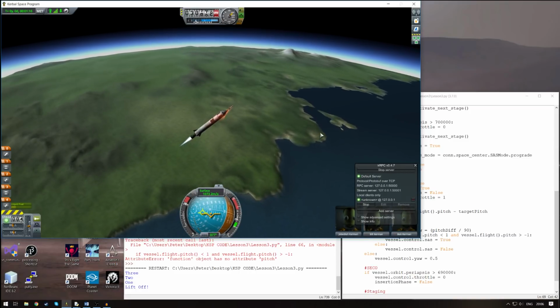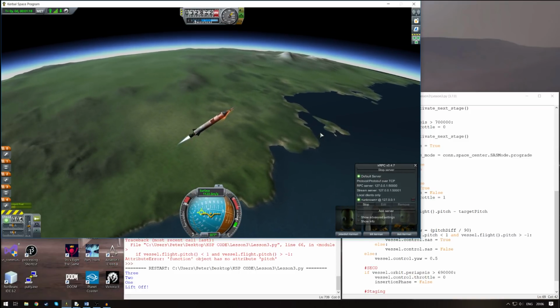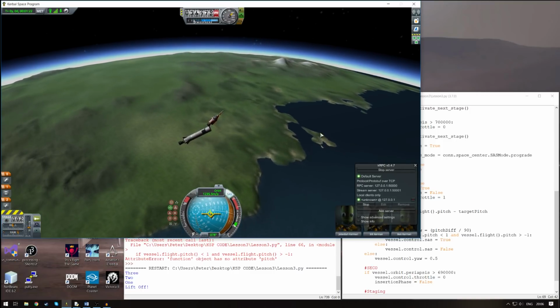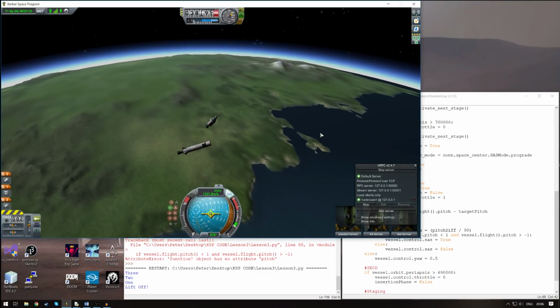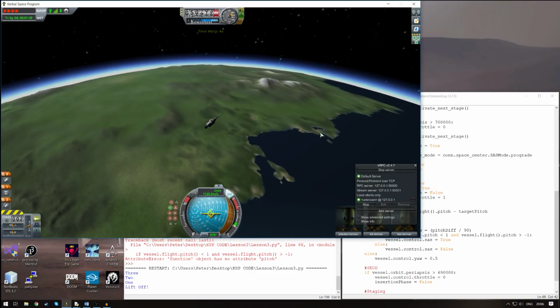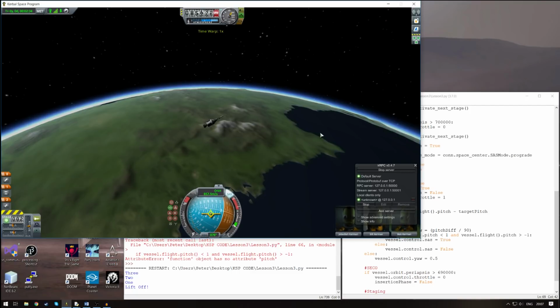We're coming up on MECO. That'll be our main engine cutoff, and that'll happen any minute. There we go. MECO has happened, and we have locked into cruise mode. And now let's just time warp up to 90 kilometers above the surface. Okay, that's 85 kilometers, and hopefully this is going to work, because I want to go and play Red Dead Redemption.